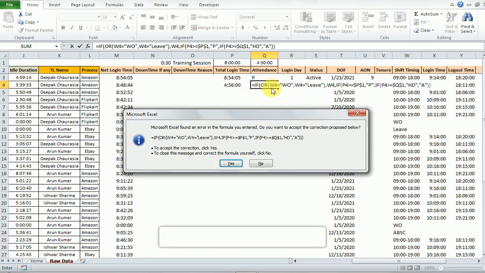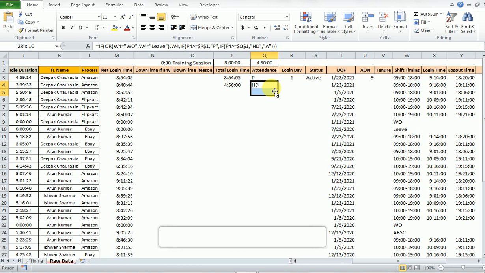Okay, now entering the formula. What will this formula do? See here, if here is week off, it is mentioning the week off. Here is leave, it is mentioning the leave. So if the employee is on weekly off, his login hours should not be calculated, or he should not be marked as absent. So this formula will calculate like this.